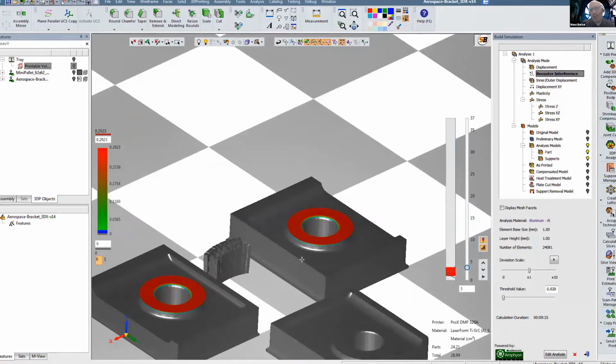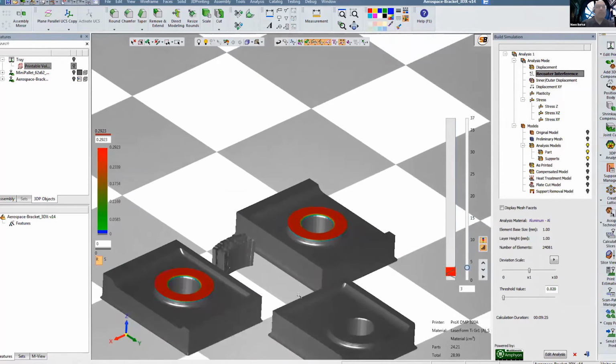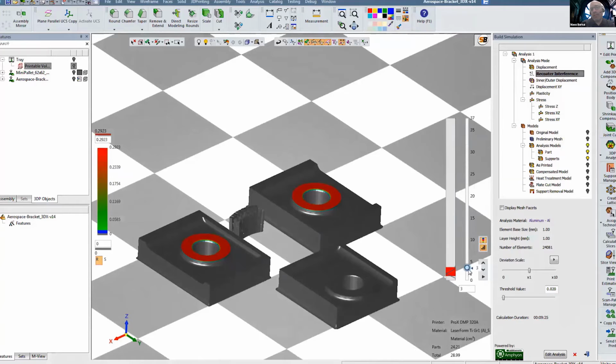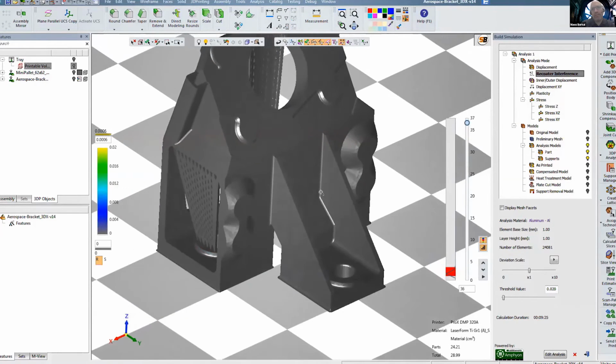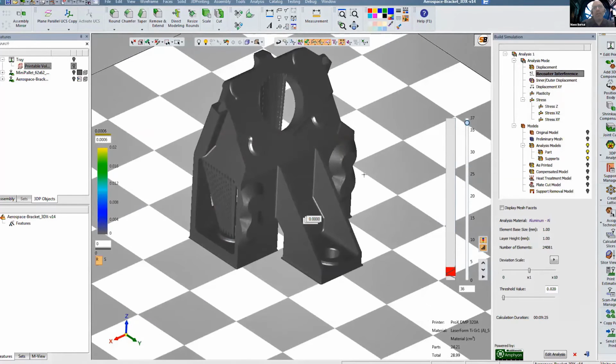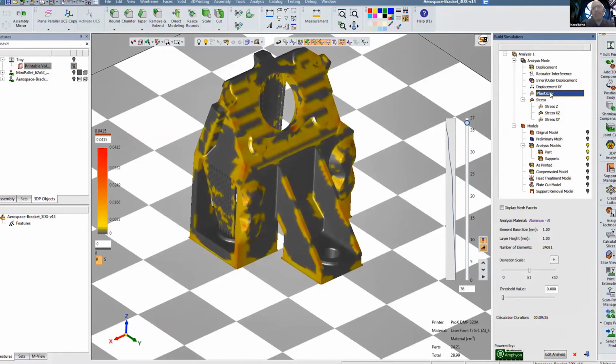And the idea behind the whole thing is to save money. So it can predict when we will have a failed build that will cost us thousands of dollars or tens of thousands of dollars, or in big machine, hundreds of thousands, and then just help us optimize the part so that we don't run into that problem.